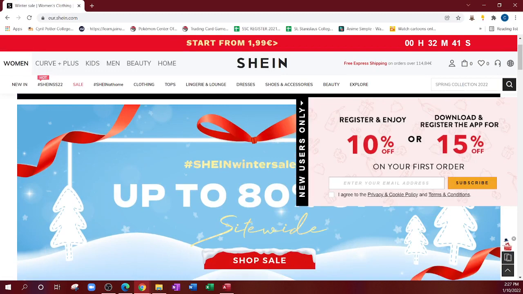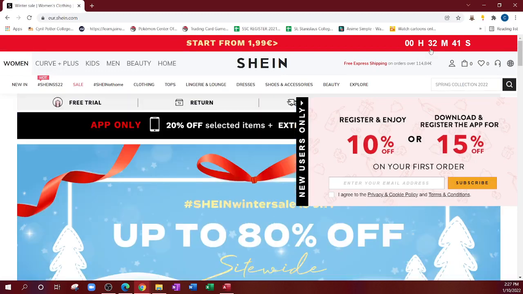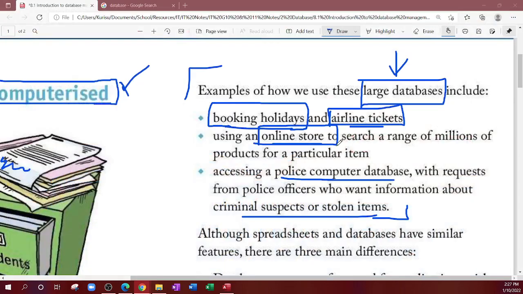So yes, this is an example of an online store. You have sales days, so hurry up and make your purchases. Yes, but those stores have a lot of items. They have a lot of clothes, a lot of electronics, and they have to store all of that data. What are they going to store it in? A database.